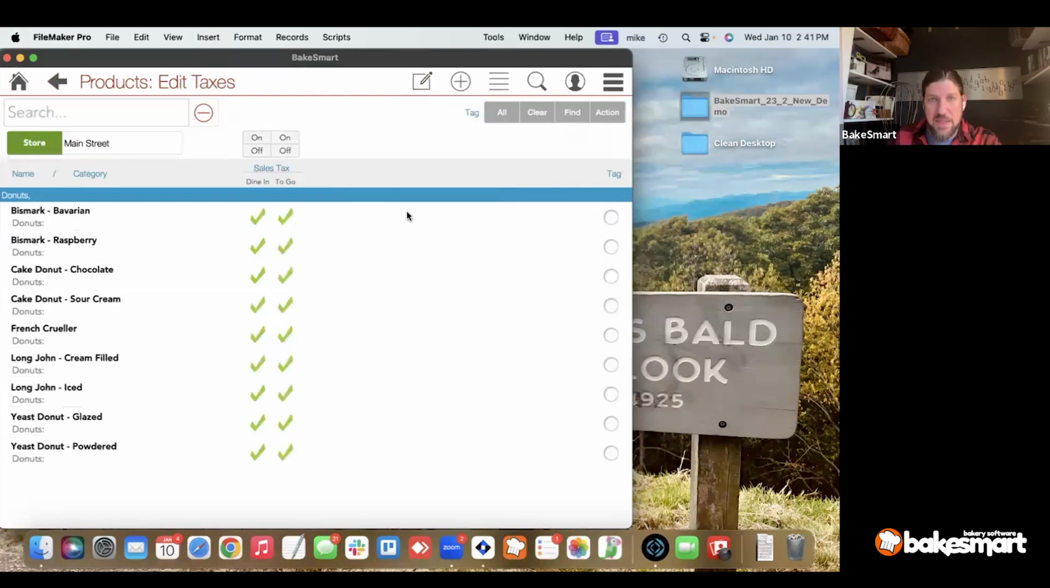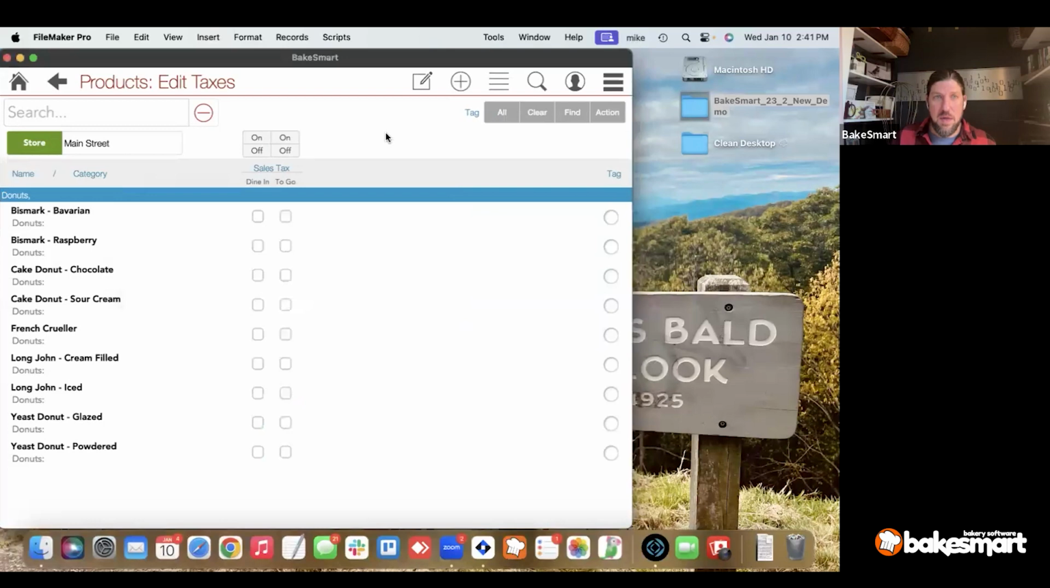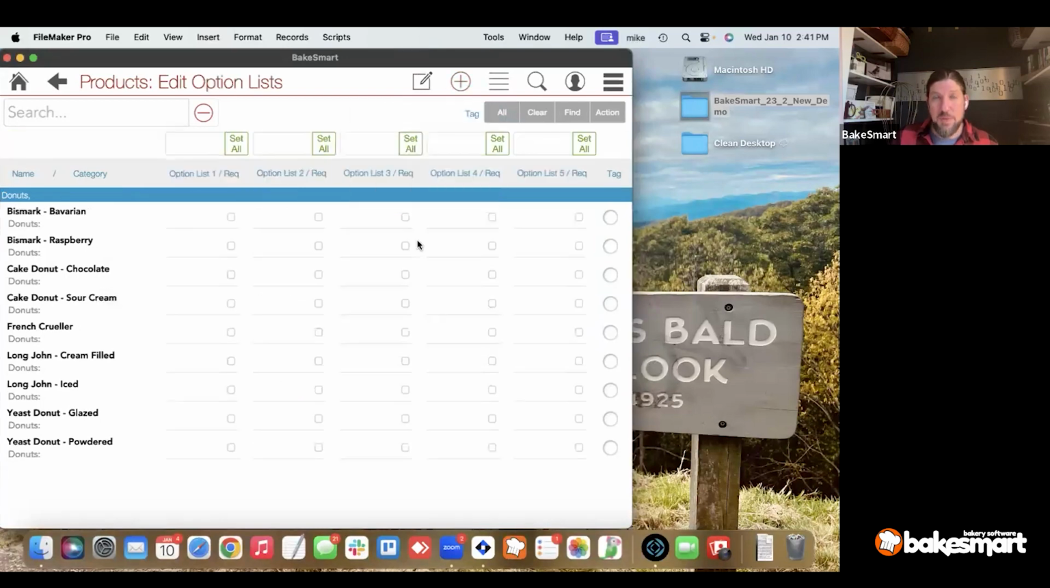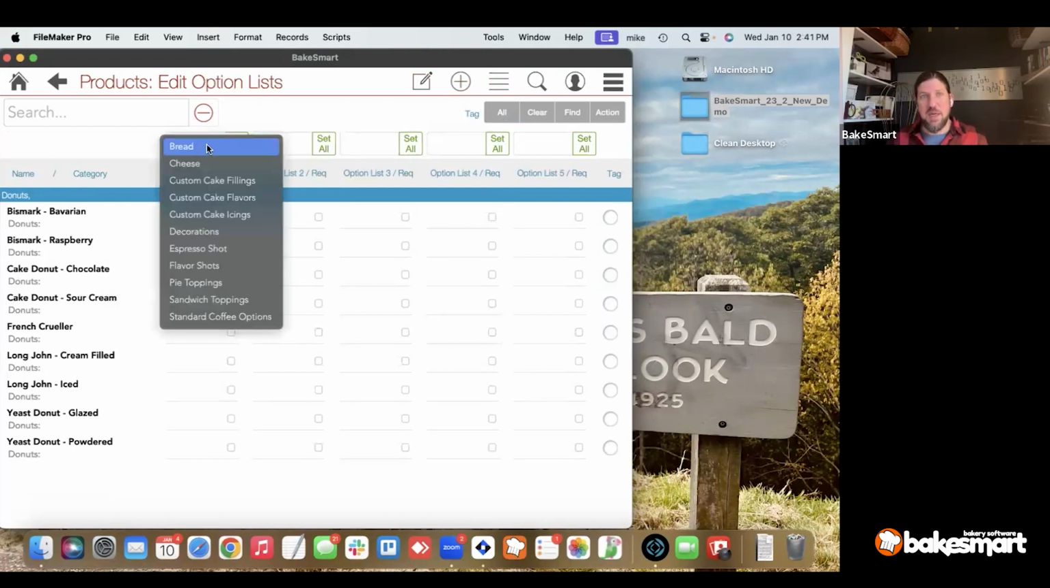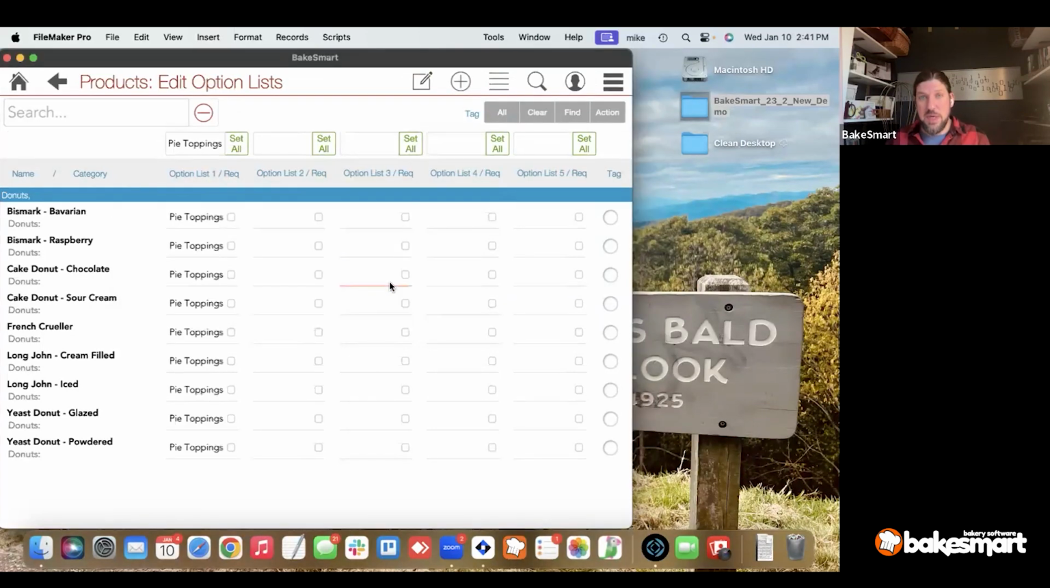We have taxes. Again, we can quickly edit those tax settings, right? Like, oh, Ohio's not charging tax for donuts anymore. Let's kill it. Yay. Easy enough. Option lists, we can quickly make edits here. Like, hey, donuts all need a selection, right? An option list we created, sprinkles or whatever. We need all the donuts to have that. So you can go here and say, hey, they all have it now. We're not going to require it though, right? So we'd say no, right? And now they've all got that option list assigned to them.